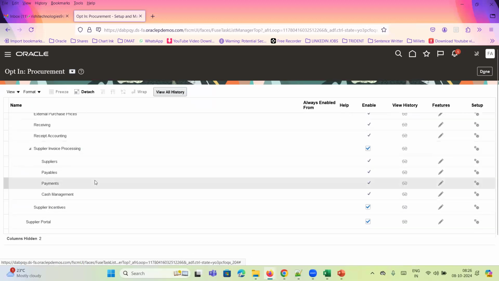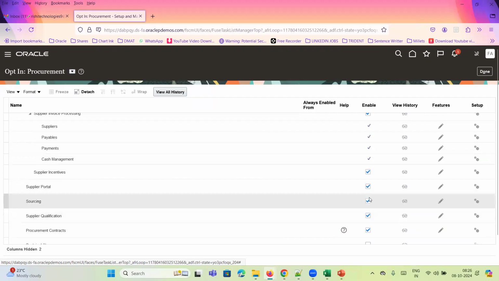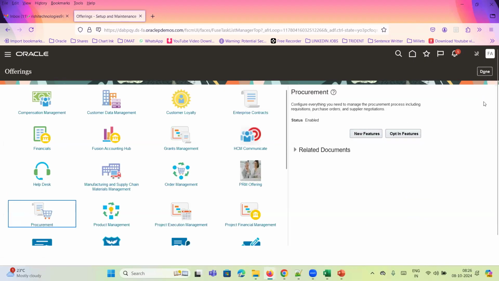See, for example, where is the sourcing? Here sourcing is available. Now I will disable the sourcing. That means we are not implementing the sourcing module. As you are not implementing the sourcing module, the system won't show you sourcing related setups. Let me click done. We will come to manufacturing also. This concept is the same, whatever the module may be.